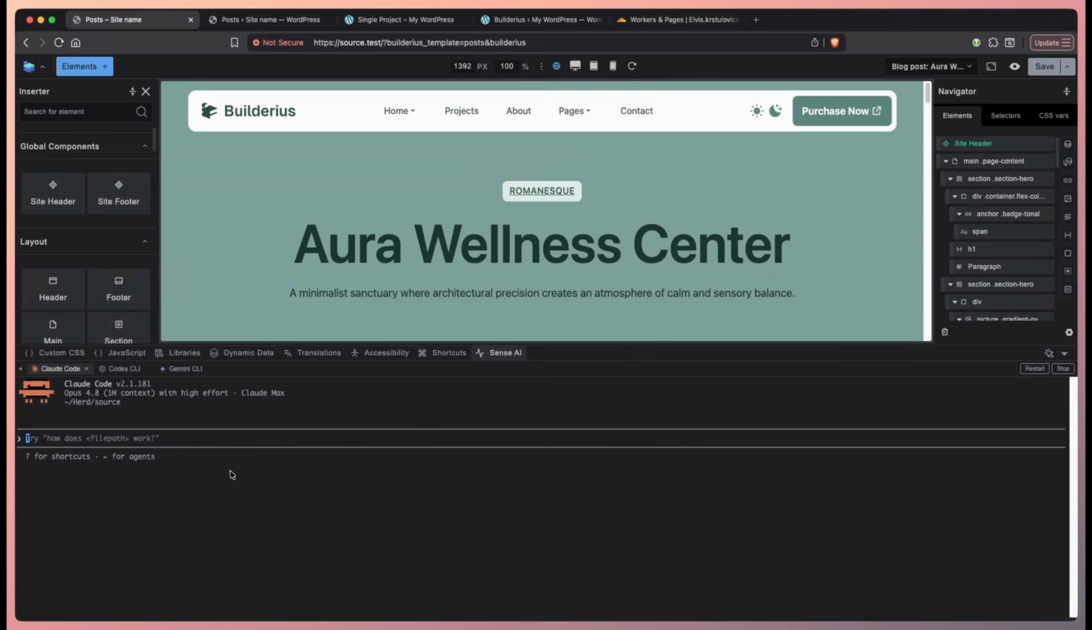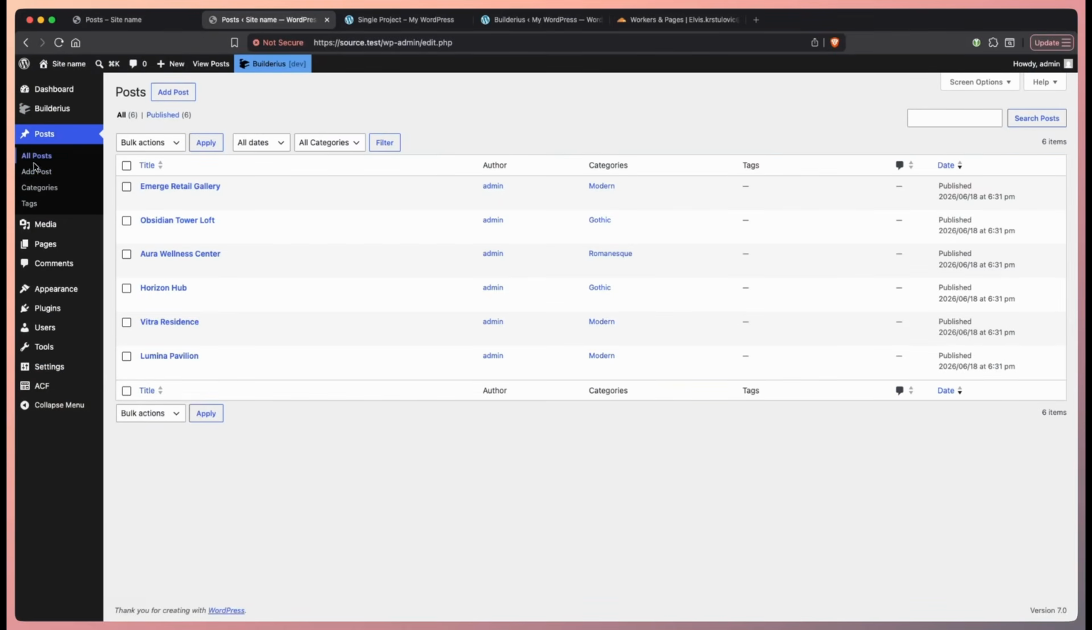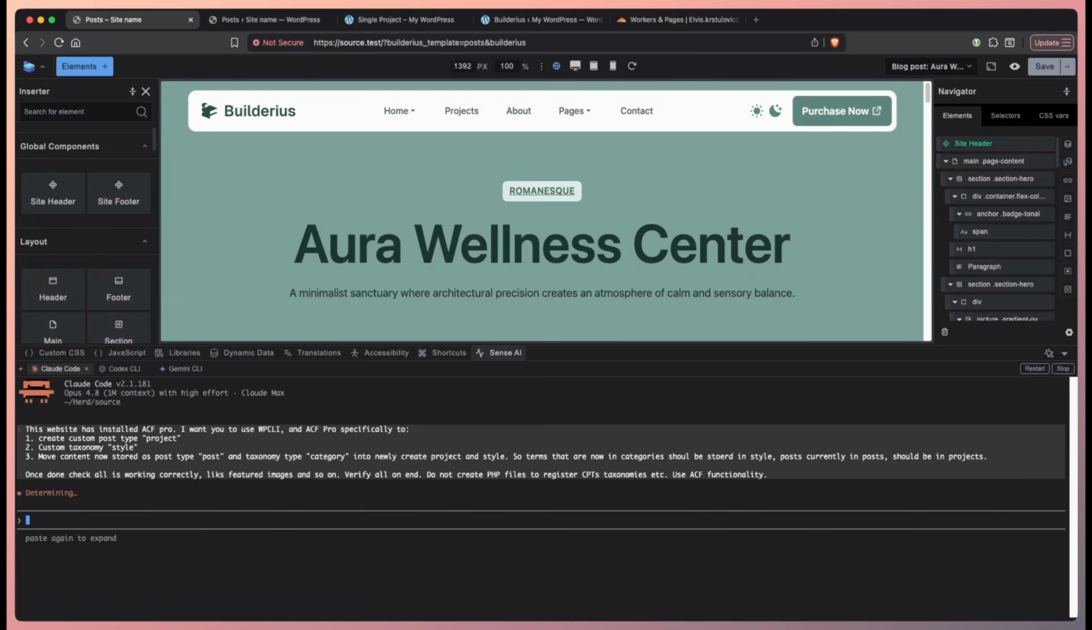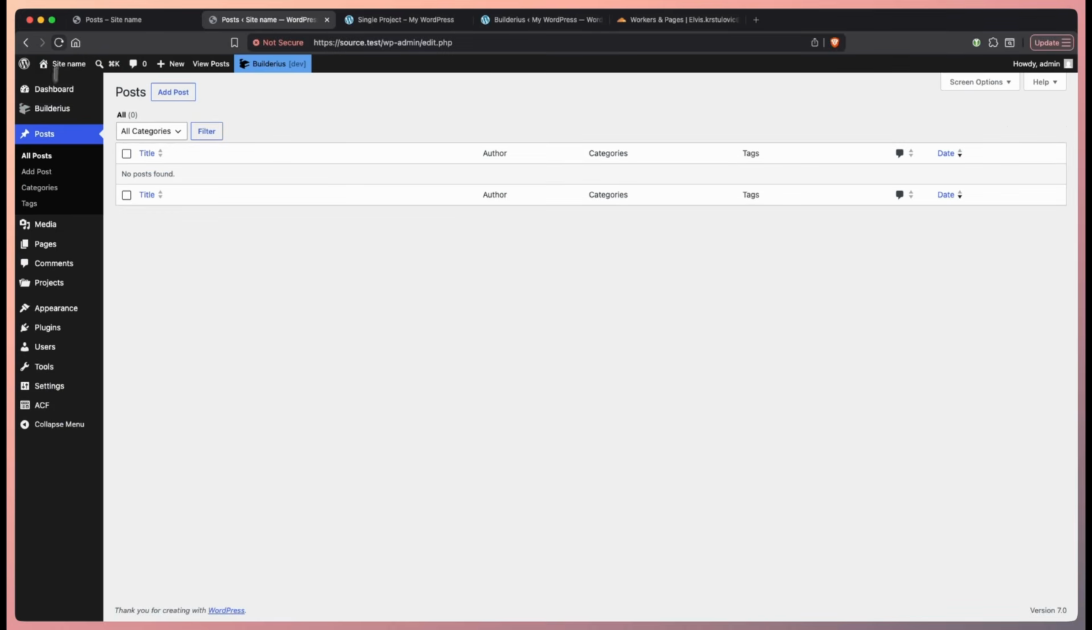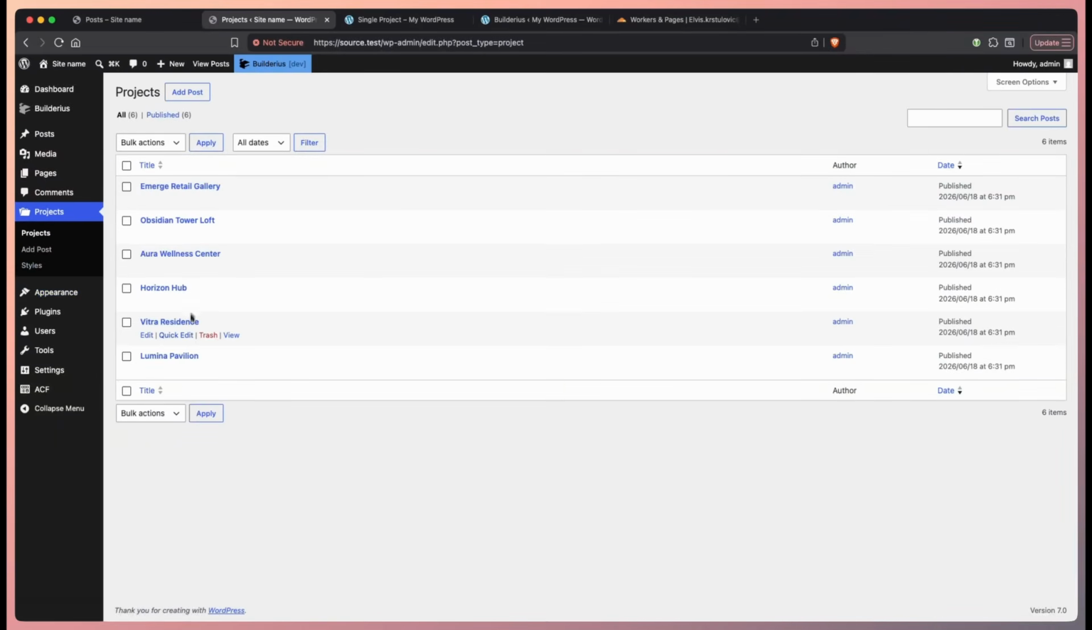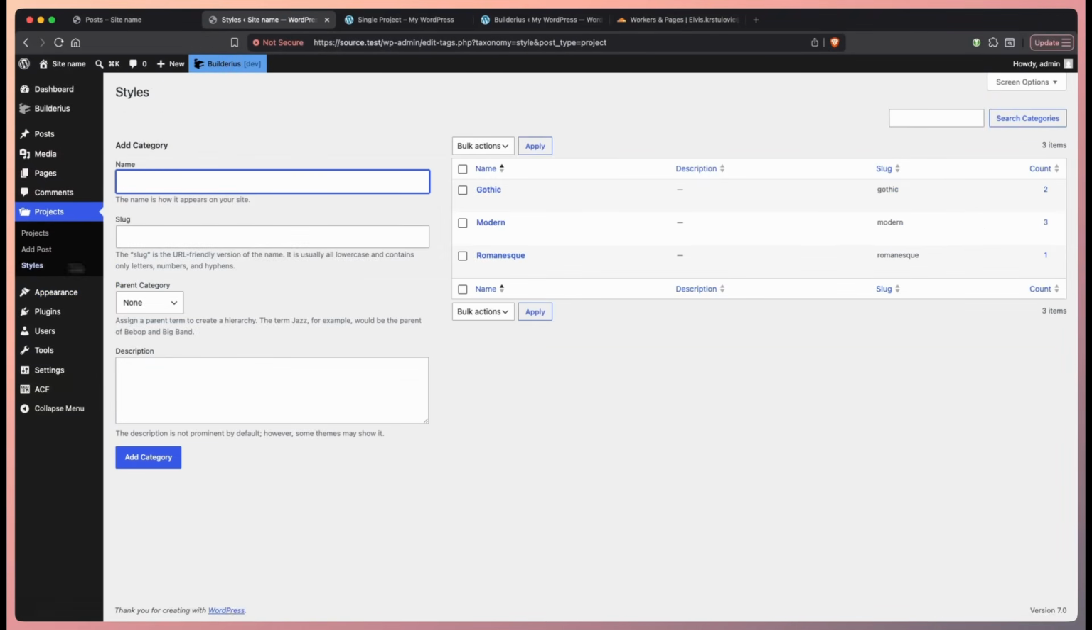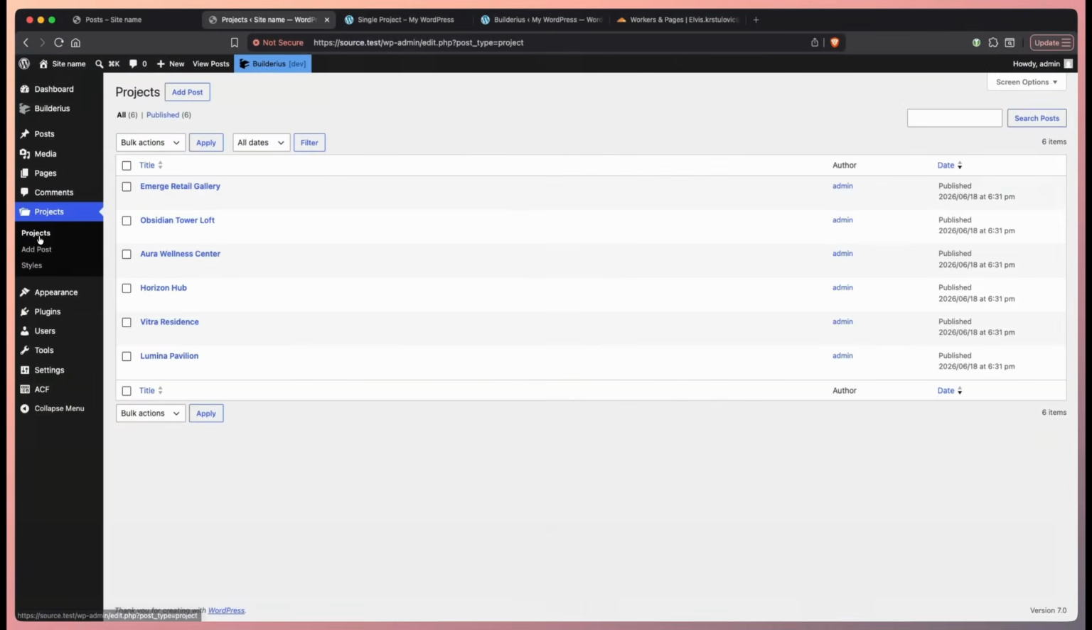I will tell Sense AI to convert these posts to a custom post type, these categories into a custom taxonomy, and create ACF fields and attach them to the post. And press enter. Sense AI is telling us it is finished. Reload here, and we'll see the projects custom post type with the styles taxonomy assigned to posts.